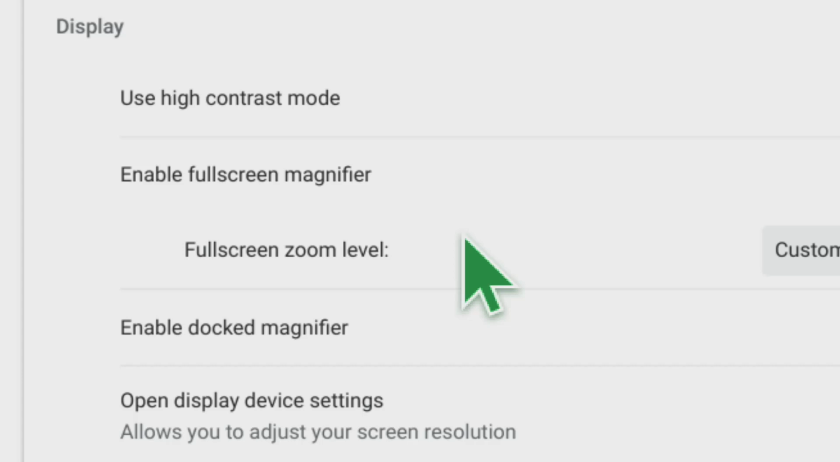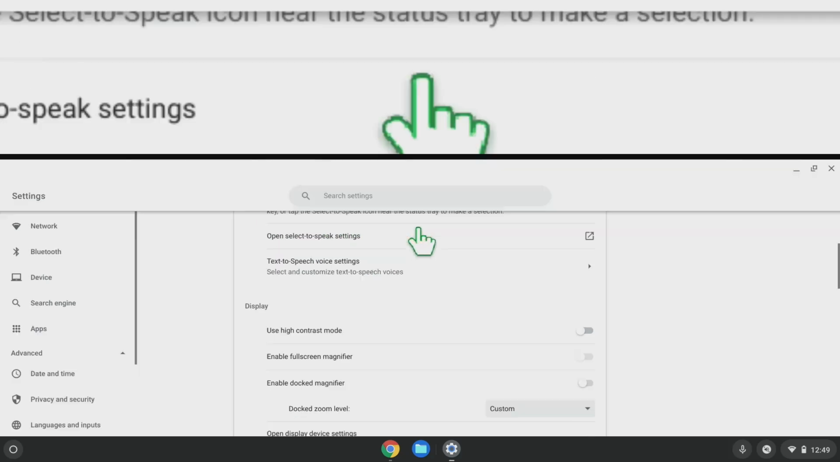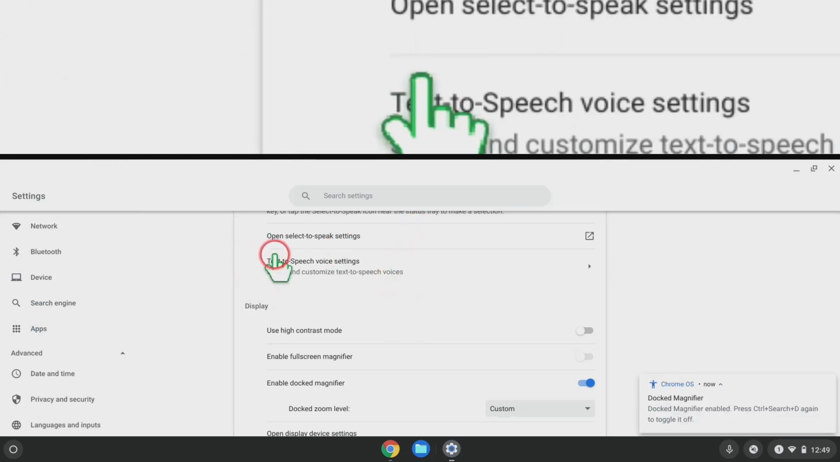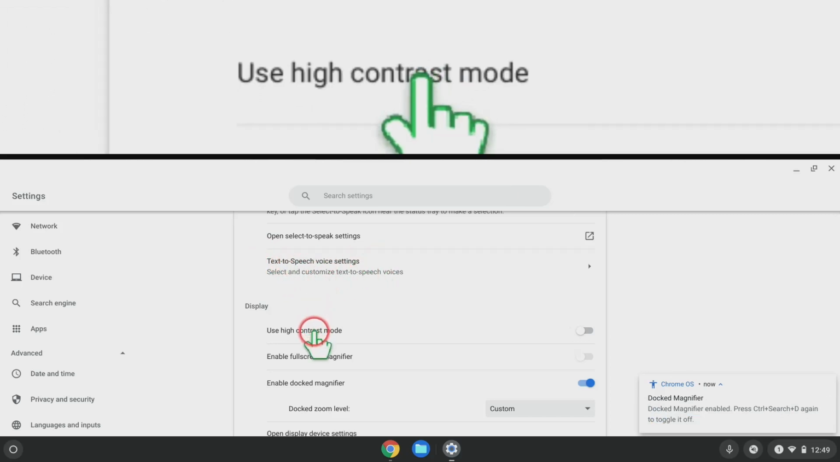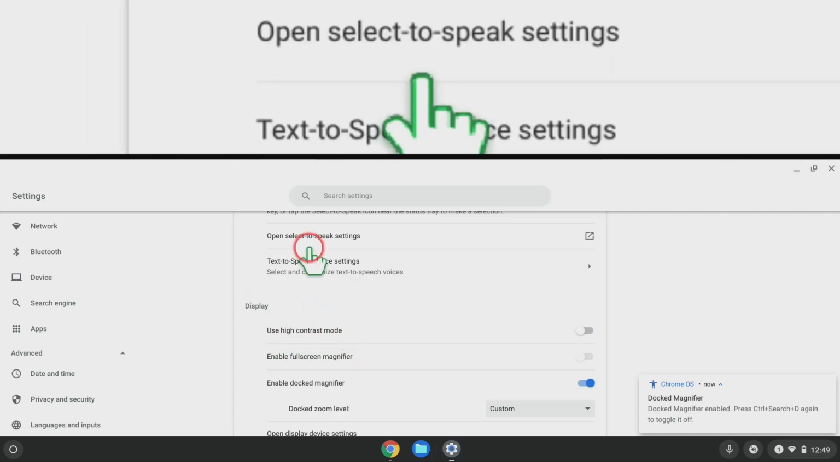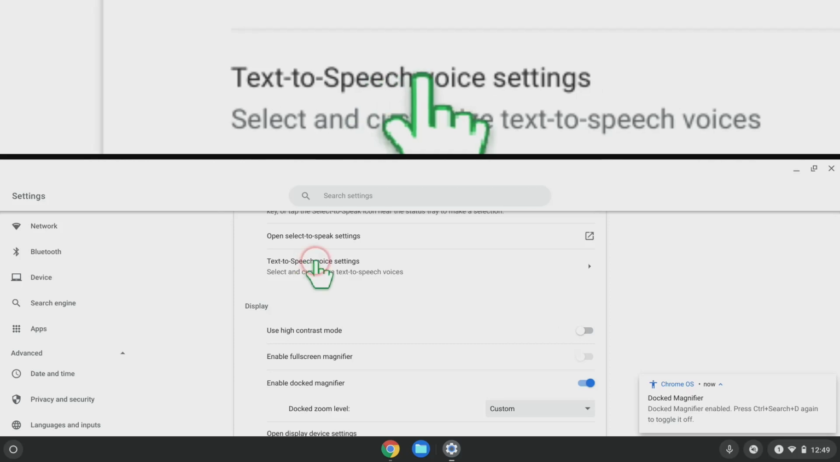Let's turn that off again with a Search Control M. And look at the docked magnifier. That's the next option that we have. That will be turned on with a Search Control D. And now we have a docked magnifier at the top of the screen. At the bottom, it's just a regular size screen, and wherever we move the mouse at the bottom will show up magnified at the top of the screen. So this does give you some context of the full page that you're looking at, as well as a magnified view of that page.